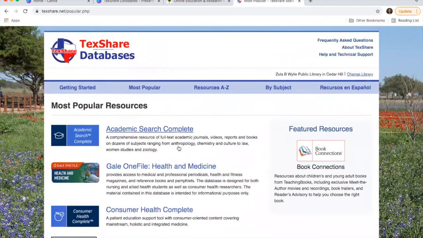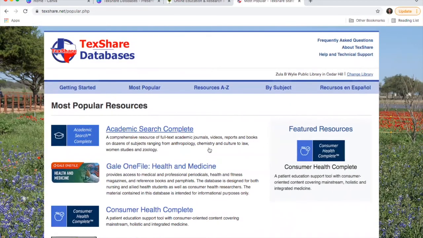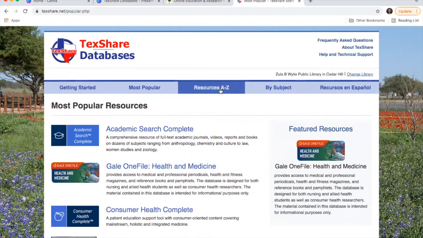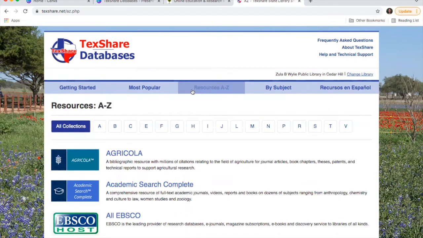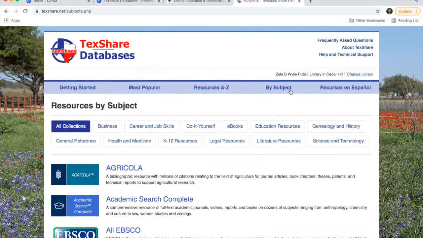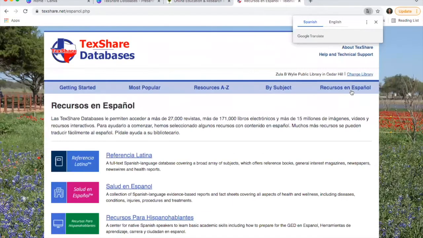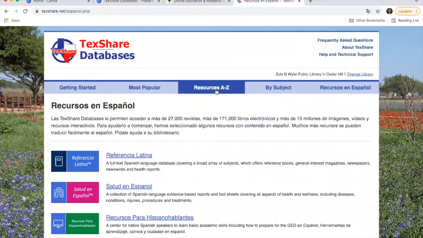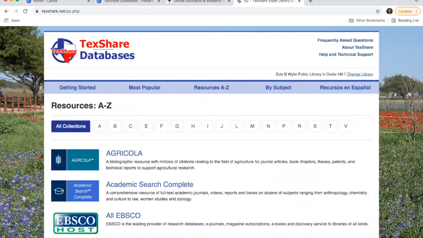There's a little description about each database so you can get an idea of whether that's something that'll be useful to you. We can also look at it in alphabetical order under this resources A to Z or by subject. And then if you're a Spanish speaker, you can also look at the resources in Spanish as well, which can be really helpful. All right, so what we're going to do first is just go to resources A to Z, and we're going to go through 4 different resources that I find are very useful.